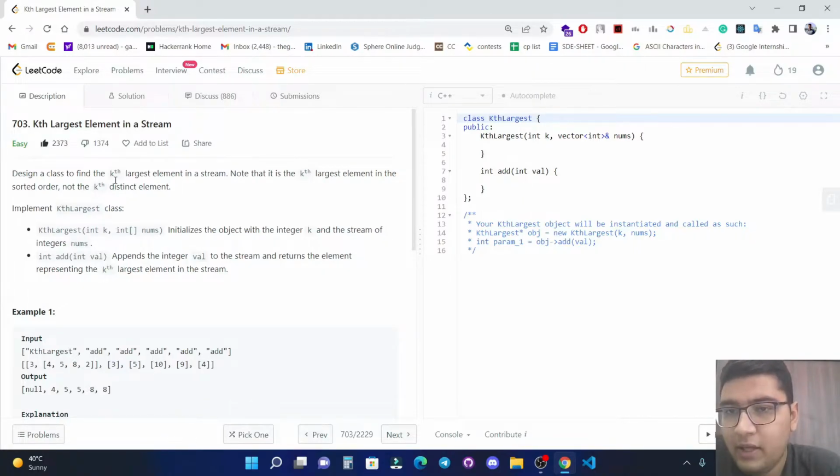Design a class to find the kth largest element in a stream. Note that it is the kth largest element in the sorted order, not the kth distinct element. Implement the KthLargest class. So basically we need to declare a constructor here which initializes the object with the integer k and the stream of integers nums, and second we need to implement a function which appends the integer value to the stream and returns the element representing the kth largest element in the stream.